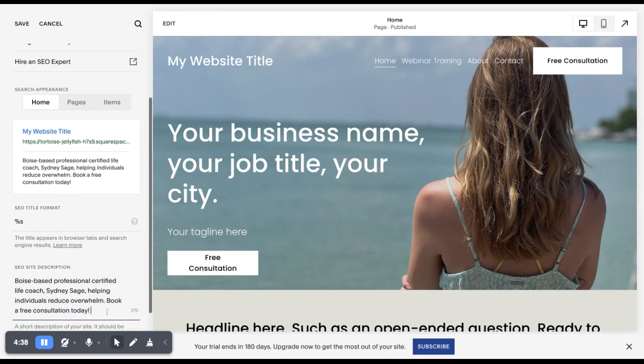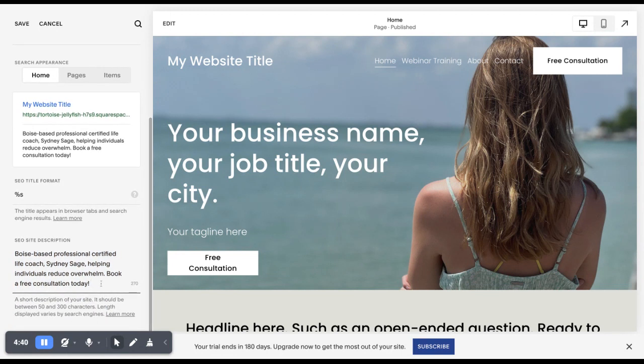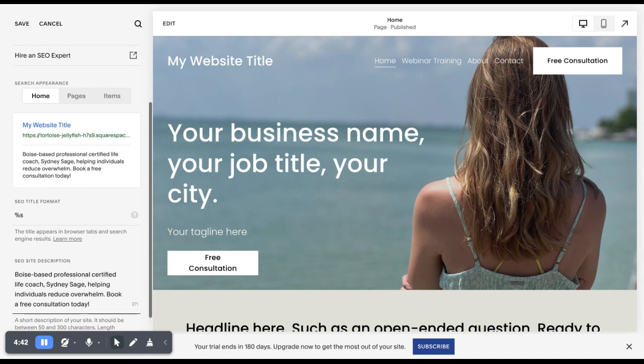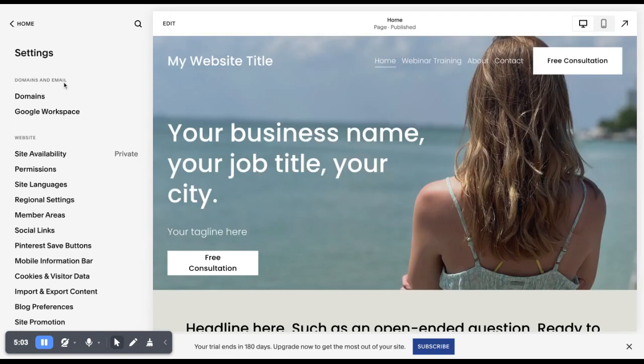So this says, let's see, does that say 270 characters? Yeah, so you want this to be 160 characters. So hang on, let me fix this. So no, this is only 129 characters actually. So that's perfect. You want it to be 160 characters or less. Okay, so that's for the home page. Now we're going to go to each individual page.